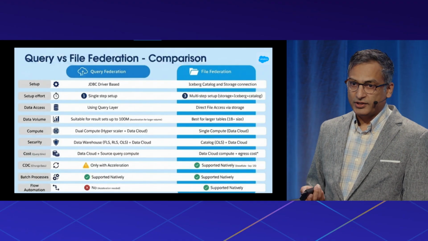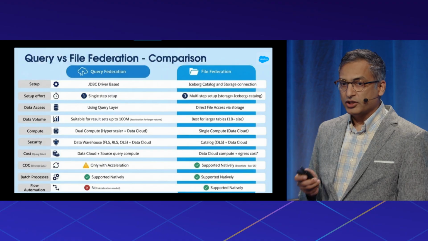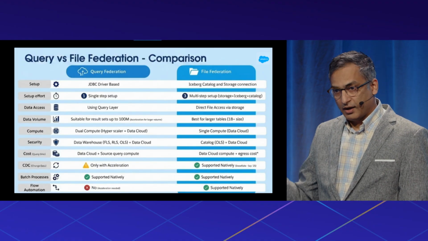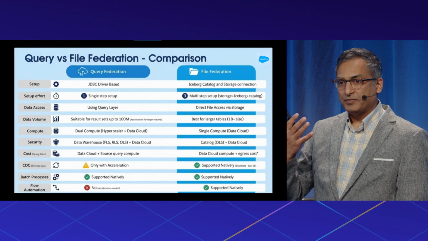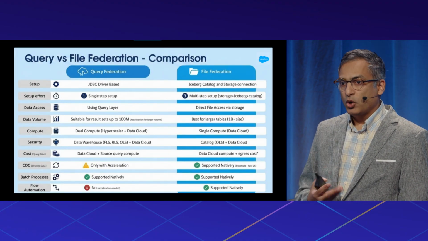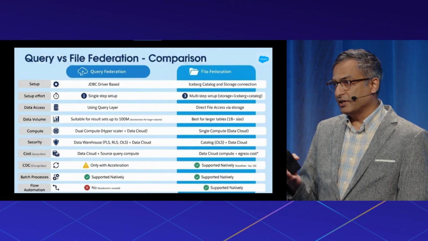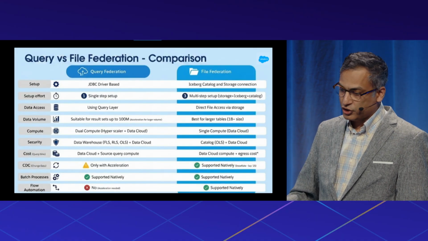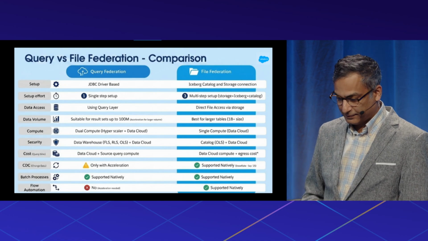Whereas with File Federation, the architecture is very similar to our native architecture, which is we use Iceberg. The only difference is we're using your Iceberg table and your lake as opposed to ours. We are able to use those snapshots to capture the CDF, and therefore you do not need to cache. You can leave your data in the storage, and you'll be able to use all these features.